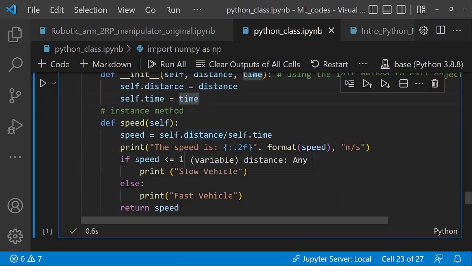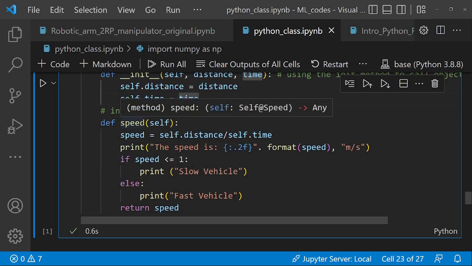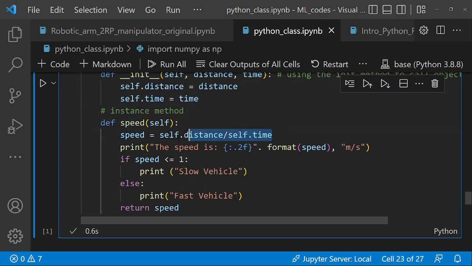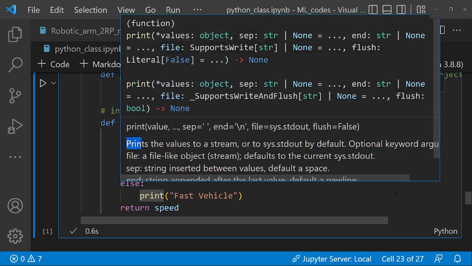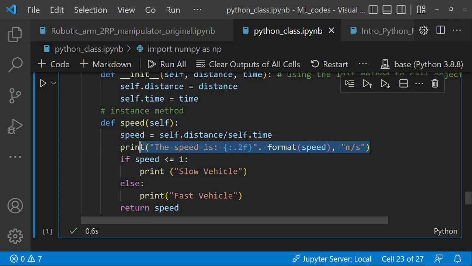So the method for the speed here is def speed(self). So speed equals self.distance divided by self.time, because speed is distance over time. And I'm using the print function here to say print the speed is, formatted to 2 decimal places, whatever is the outcome of the speed here, and the unit is meters per second. That's what I've done here.